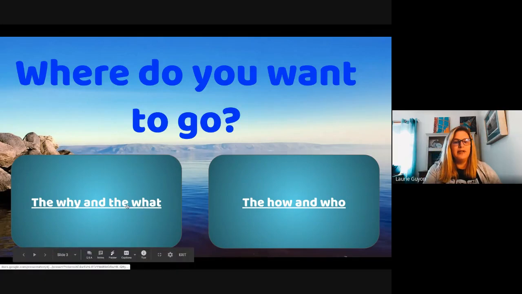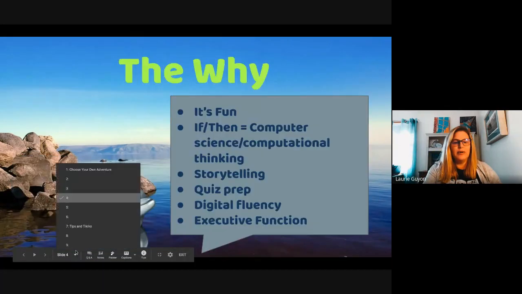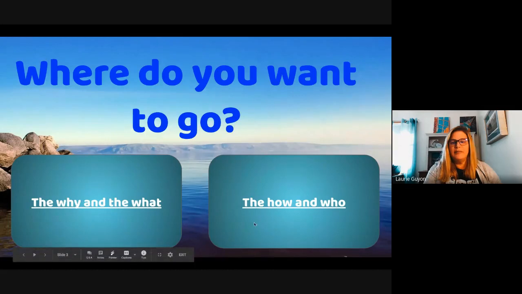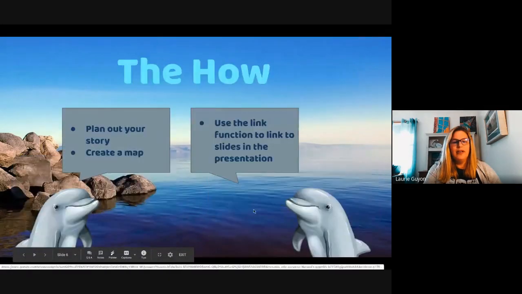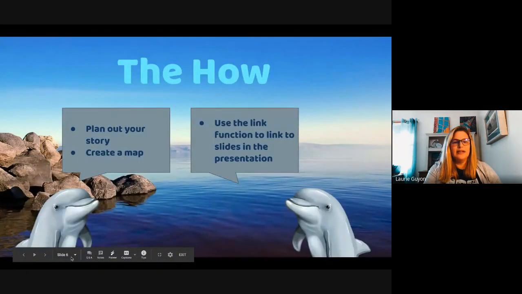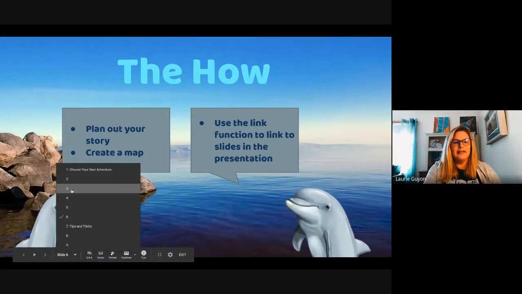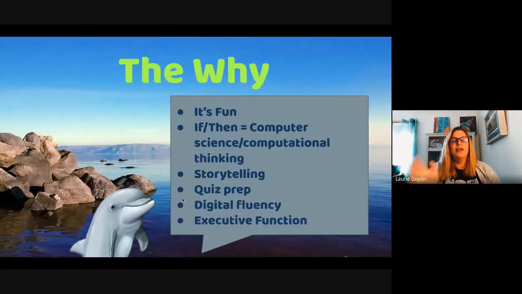So if I hit the why and the what, it took me to slide 4. If I go back to slide 3 and I click the how and the who, it took me to slide 6. So you can see that based on how you set it up, it will go to different slides. All right, but we're going to do all of it so that you can see that.